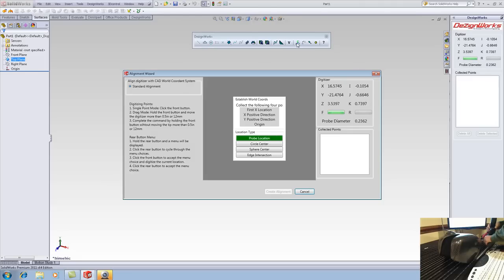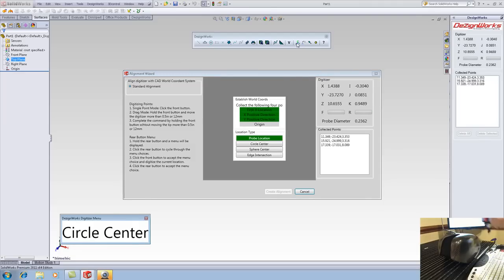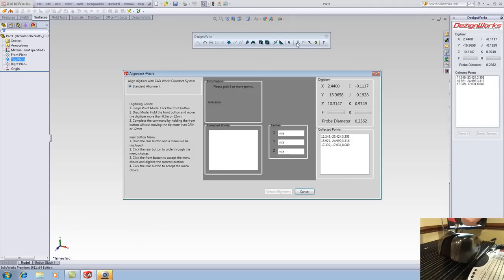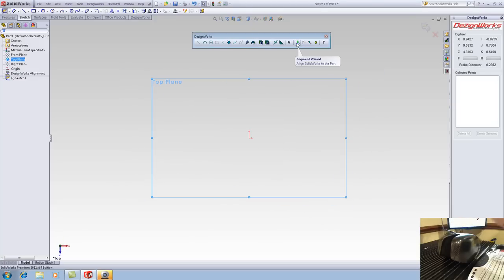Then we're going to be defining our X, Y, and origin. Dezignworks gives us the ability to create alignment in any workspace you need to work in. In this case, we're going to use an unknown area since we're probably going to be mirroring this. We're featuring SolidWorks with the Romer absolute arm with a laser.